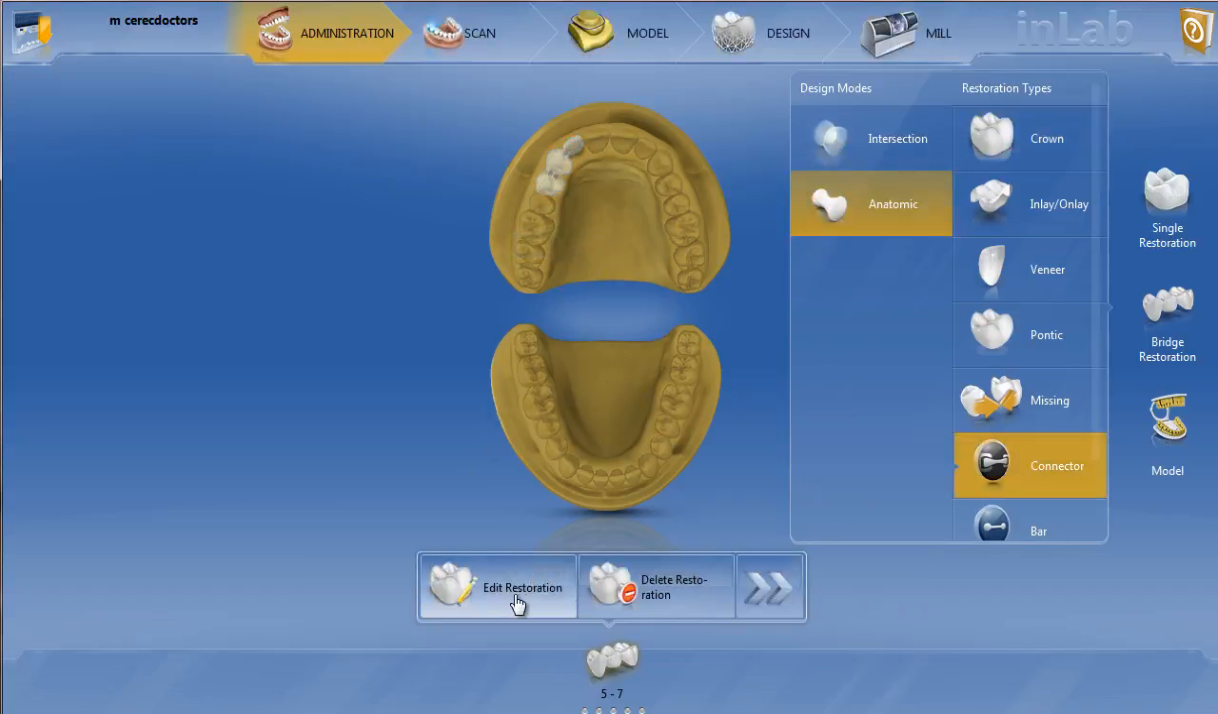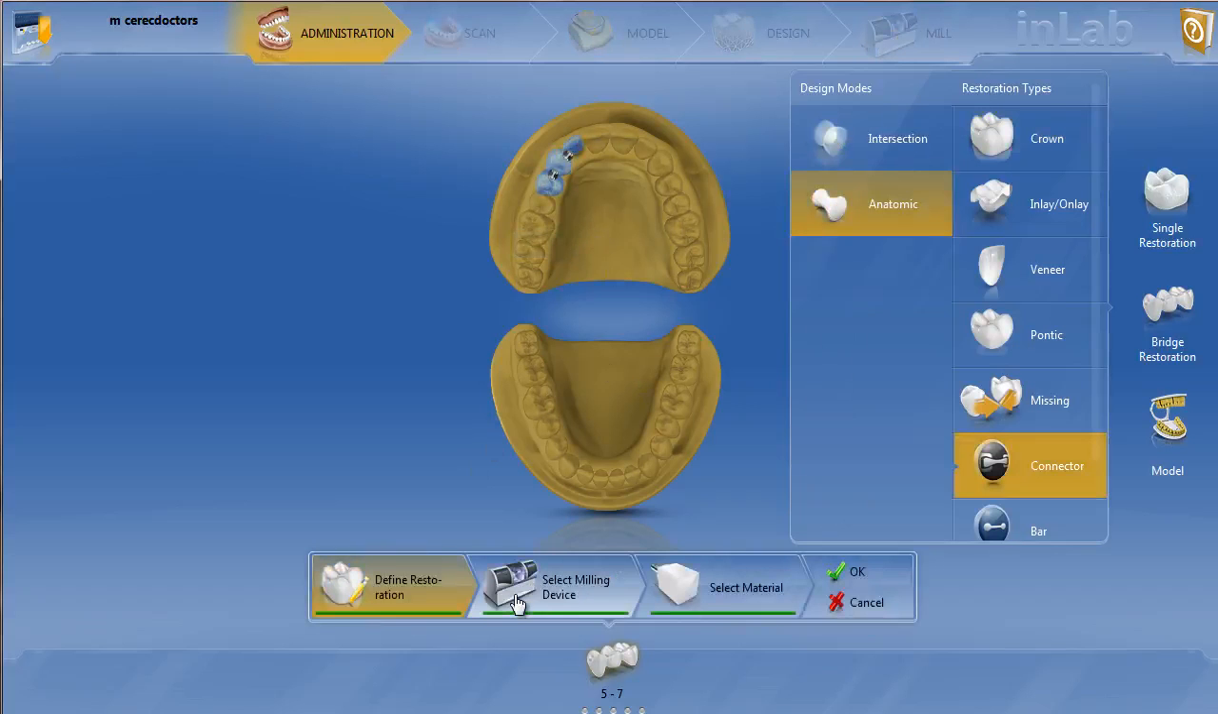We'll go ahead. The first thing we'll do is we just have to hit edit, and I notice these two little bars between the teeth, and it says design mode anatomic, design mode anatomic. So this is the reason we're getting those big huge connectors through those.